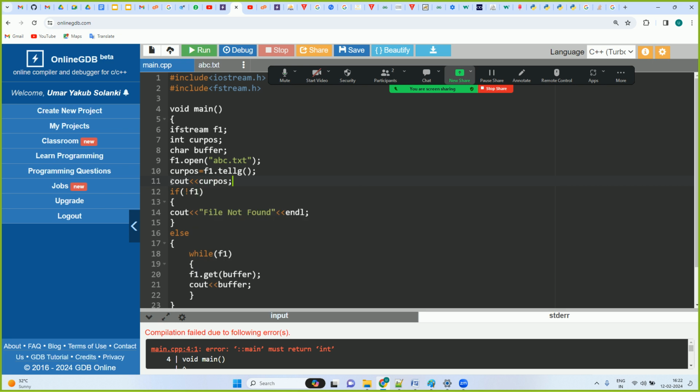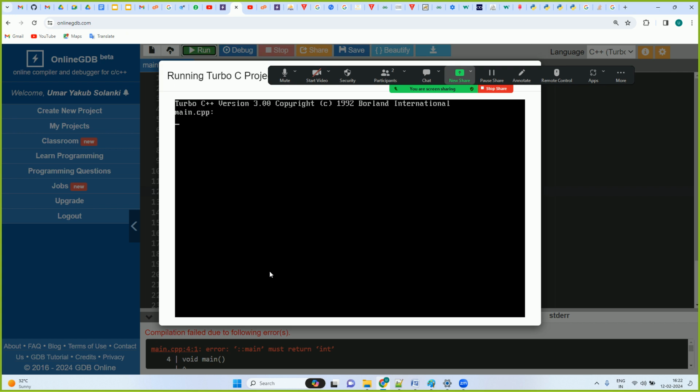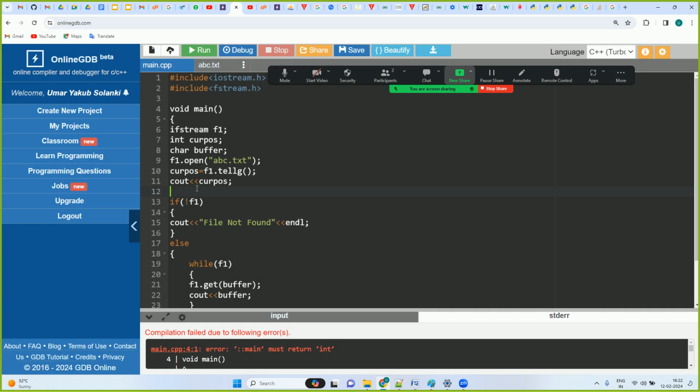And I'm displaying the current position. So let's see if this works. I hope it does. Do you see a 0? Yes. Okay. So I should have given an endl before it and an endl after it also, so that later on we can display.